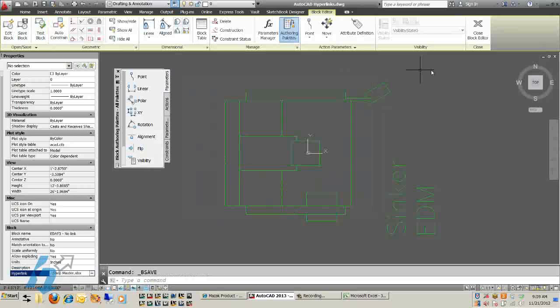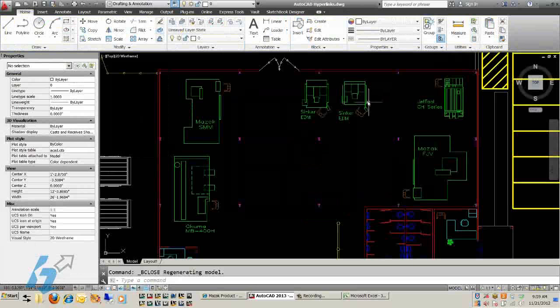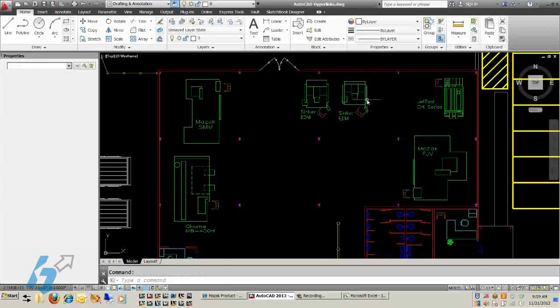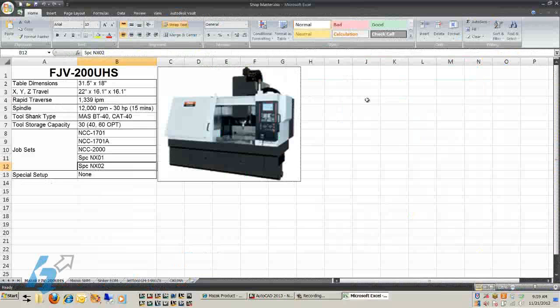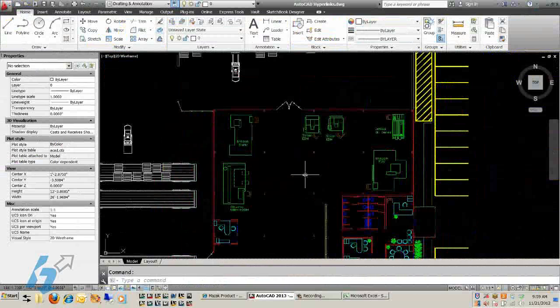save my block, close the editor, same deal. When I hover over it, I get that icon. When I hit the control key and left click, it will now bring up the master document. The only drawback here is it goes to the entire document. You can't isolate one particular tab, but at least you have access to it across the bottom with the various tabs in Excel. So a couple of different ways you can utilize AutoCAD blocks.